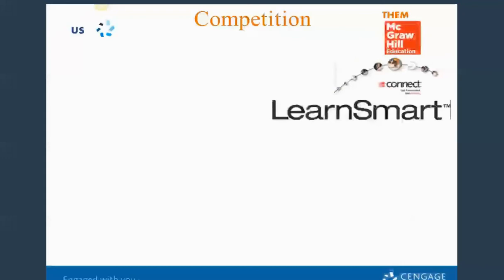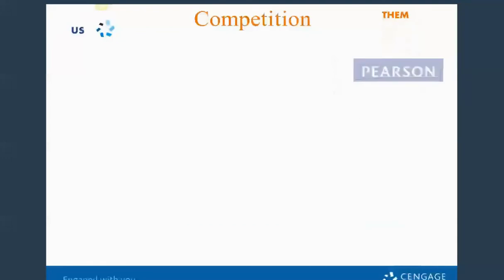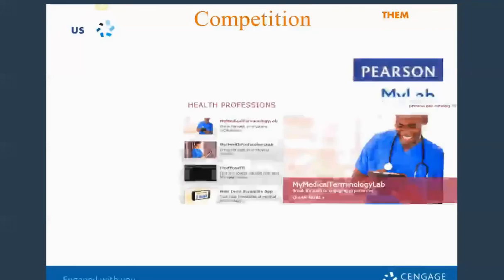McGraw-Hill, their Connect, Learn Smart story is very strong. There's a message out there about adaptive learning. The active sim when it comes to medical assisting. Pearson. They have MyLabs. There's no customization. There is no distinct learning path. It's a bunch of activities, but there's no direction.